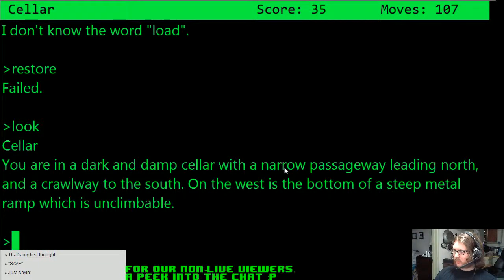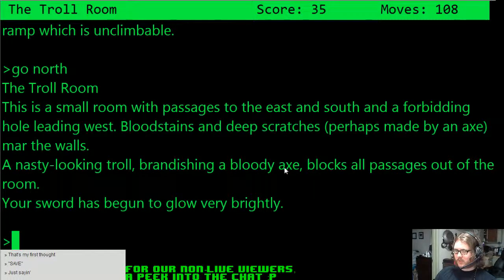Okay, you're in a dark cellar with a narrow passageway leading north and a crawlway to the south. I guess I'm gonna go north first. Crawlway sounds scarier. The troll room. I guess it works on trolls too. Yeah, sword has begun to glow very brightly. There's a small room with a passage to the east and west and a foreboding hole leading west. Bloodstains and deep scratches, perhaps made by an axe, mar the walls. That's a very specific type of scratch. A nasty-looking troll brandishing a bloody axe. That's probably where the bloody axe scratches came from. Blocks all passages out of the room.